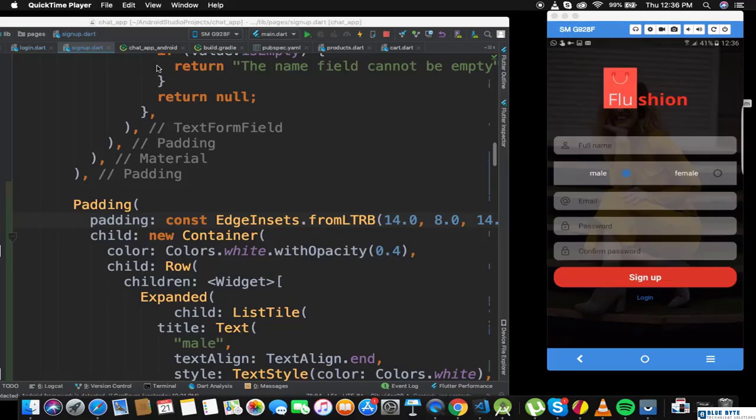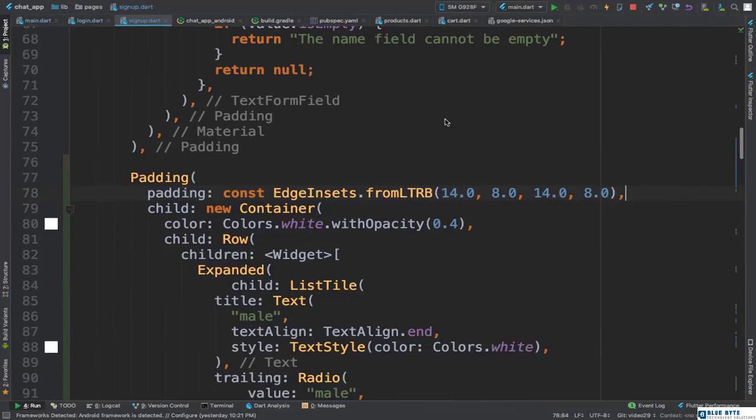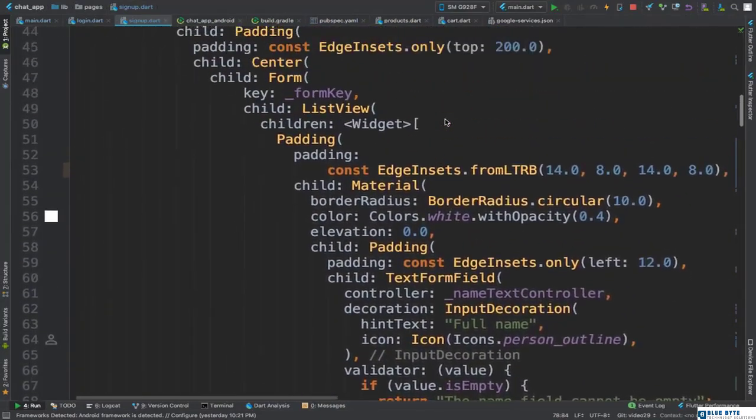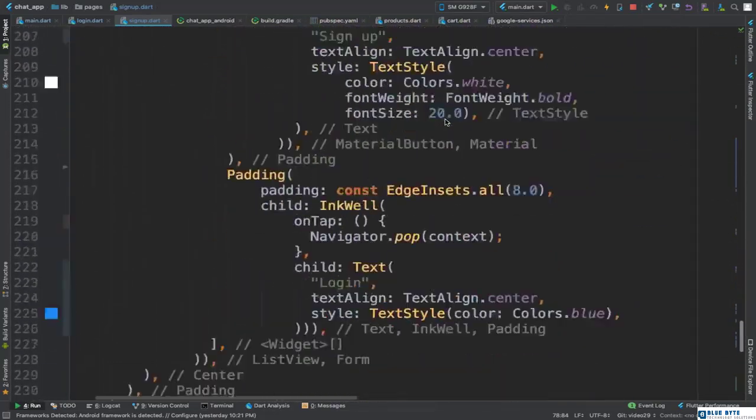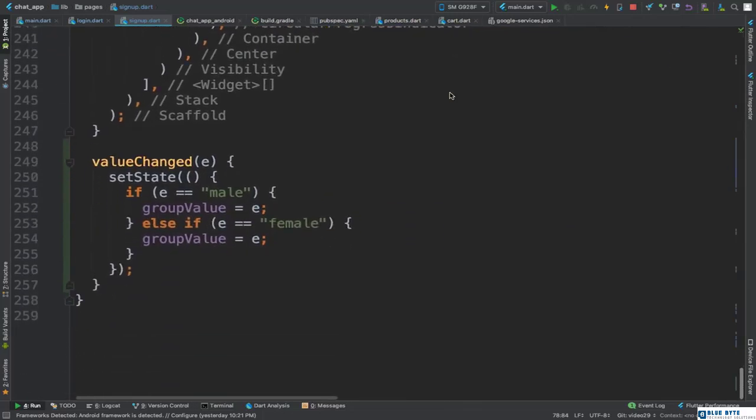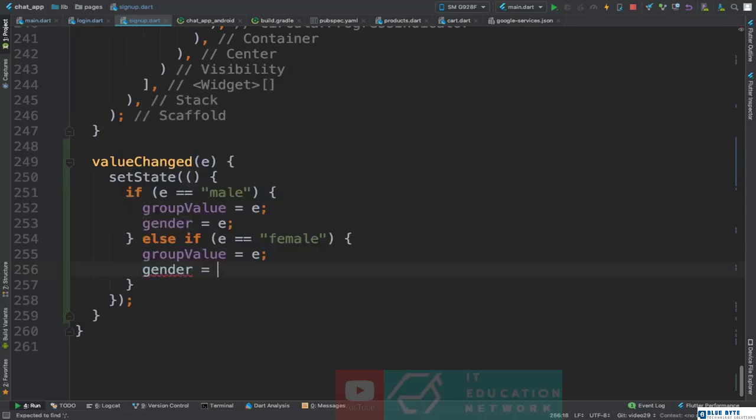Now let us do some validation. Make sure the validation is perfectly working fine. And the way for us to do that, first of all, when we pick the gender, I want to go back here to on value change, and gender must be equal to E as well. Same thing here, gender is not equal to E. Okay.